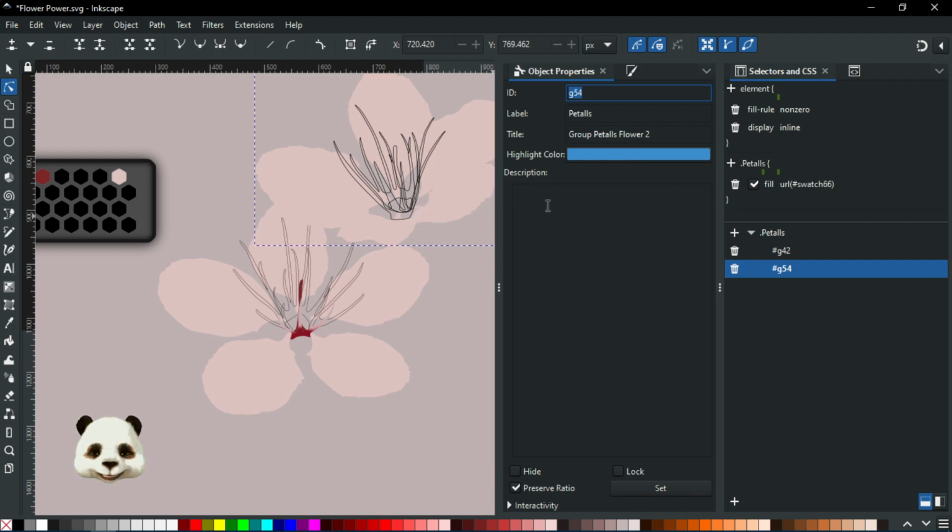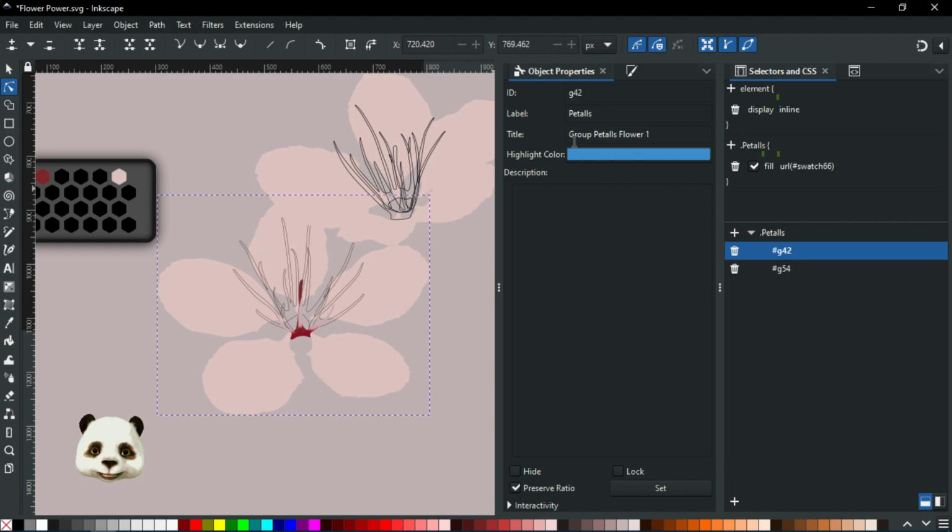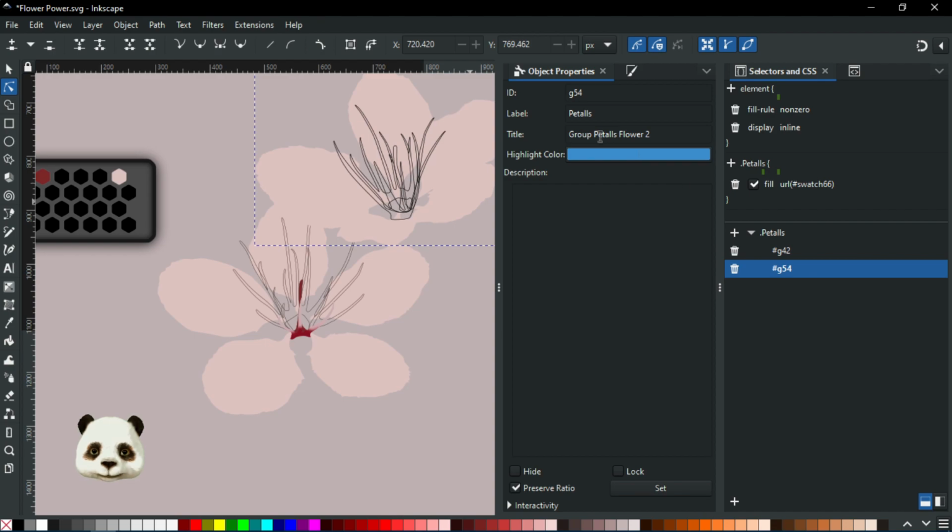And it's interesting because you can also type a description here, but remember to always click the set button to apply it. I don't know why it's not saved automatically. It would be nice. But anyway, if I click here, you see this is for group petals flower 1, bam, group petals flower 2, and this is just the title.